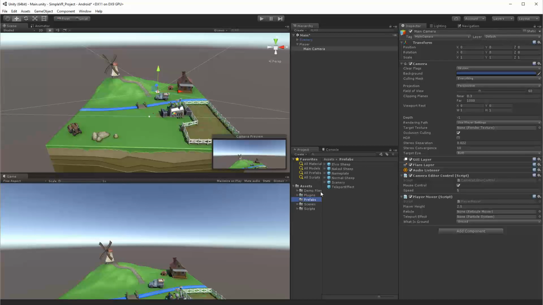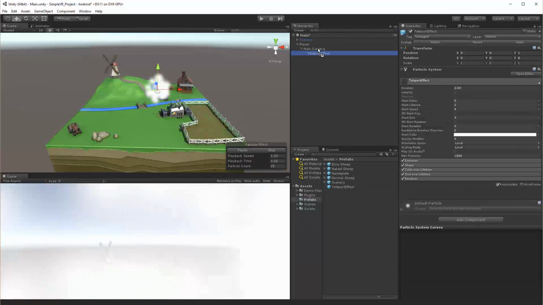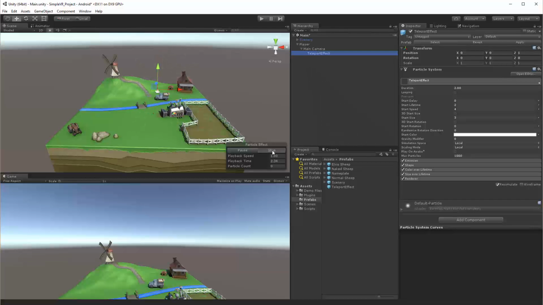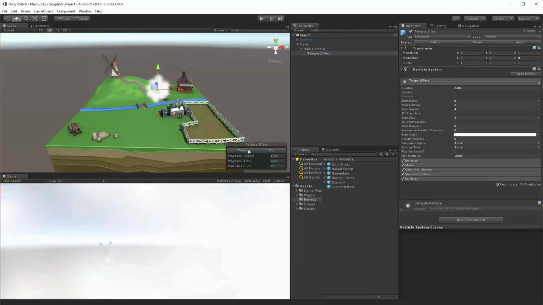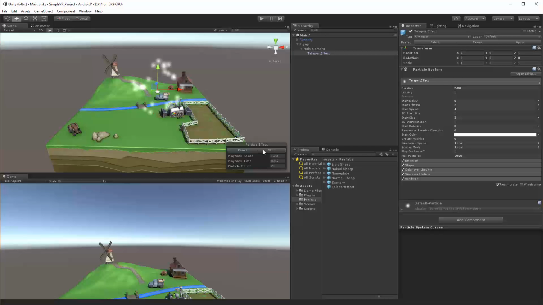So I'm going to go to my prefabs folder, and I'm going to locate this teleport effect prefab. And I'm just going to click and drag it onto the main camera. And it's a really simple particle effect, right? It just is some particles that shoot out a cone. But there's so many of them and they're so large that they mask your vision momentarily, which makes for a really neat way to teleport around.